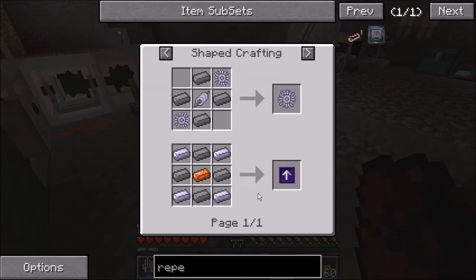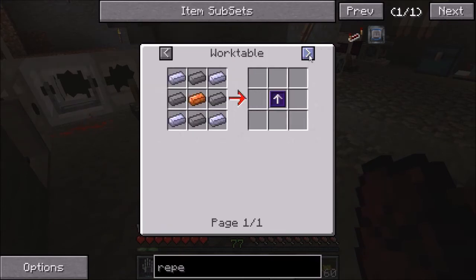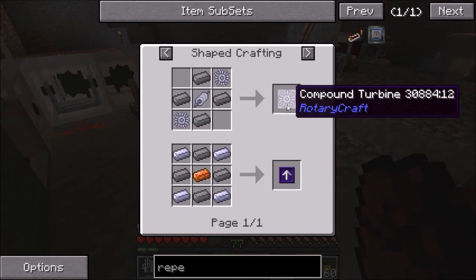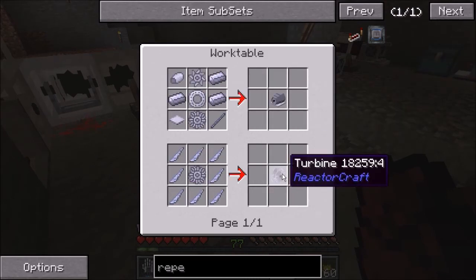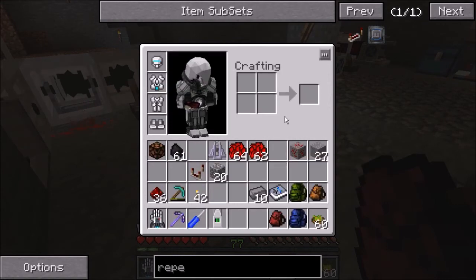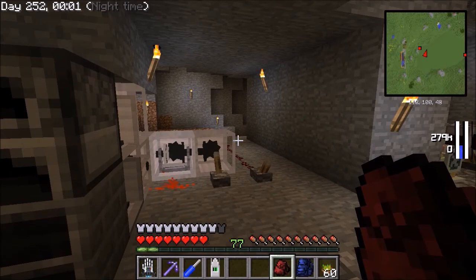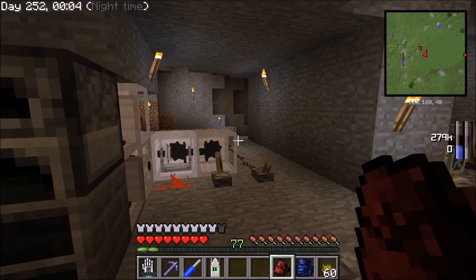Tungsten ingots are used primarily to make these compound turbines. And compound turbines are then used to make, well, turbines. And as you can see from the tooltip there, turbines are a piece of ReactorCraft. That is right, the turbine is what I need in order to start building my first nuclear reactor. And so that is what I'm going to be working on. Nuclear power. I can't wait.